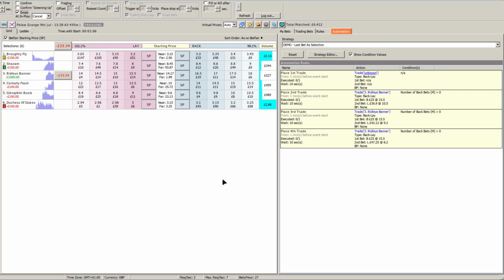Okay, we're coming up to the 1 minute mark. You'll see that I haven't selected an option for my first trade. But because there's something already in the market, this event will start in 1 minute. You'll see these 3 have automatically detected that and put bets on Ridley's banner, which isn't necessarily what you want to do.